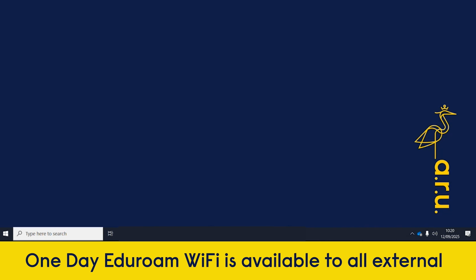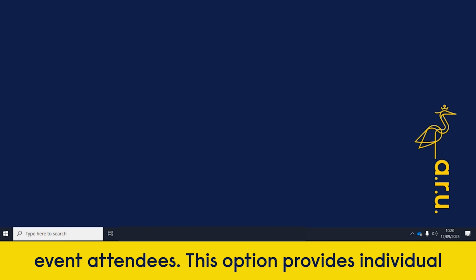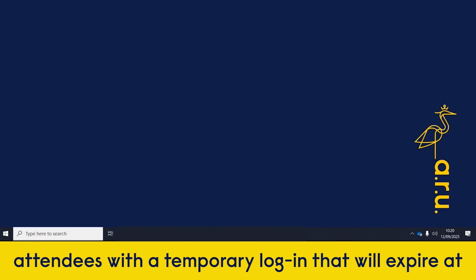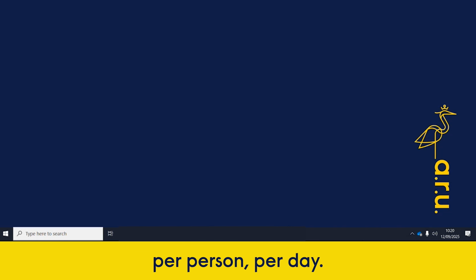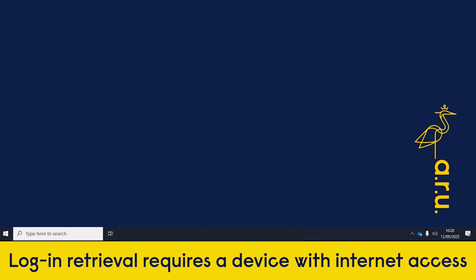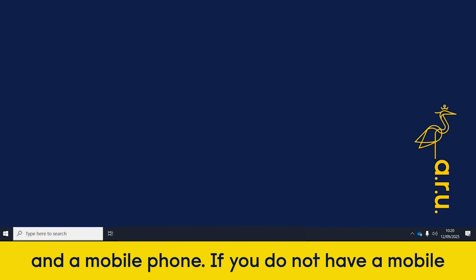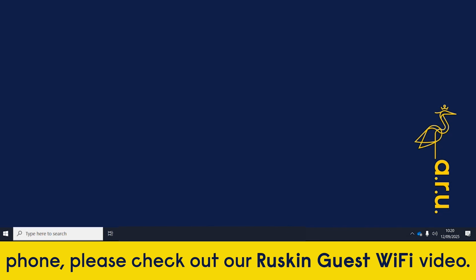One Day Eduroam Wi-Fi is available to all external event attendees. This option provides individual attendees with a temporary login that will expire at the end of each day. To confirm, it is one login per person per day. Login retrieval requires a device with internet access and a mobile phone. If you do not have a mobile phone, please check out our Ruskin Guest Wi-Fi video.